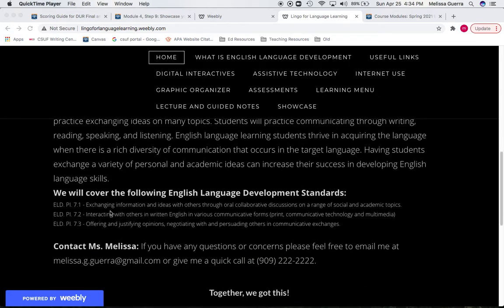The 3 ELD standards I will be covering in the website are exchanging information and ideas with others through oral collaborative discussions on a range of social and academic topics, interacting with others in written English in various communicative forms, and offering and justifying opinions, negotiating with and persuading others in communicative exchanges.